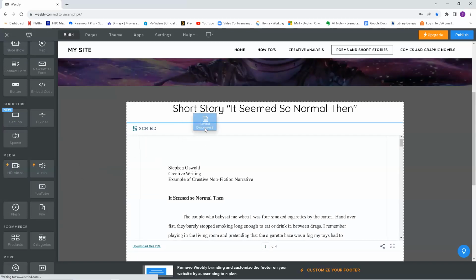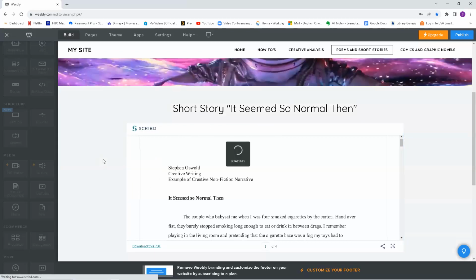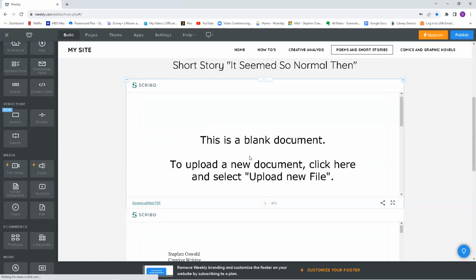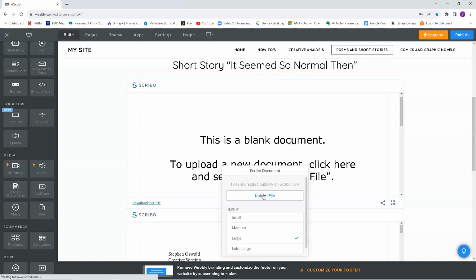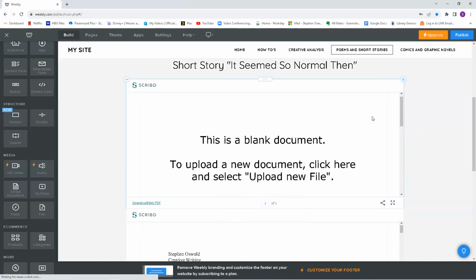So you take the scribe document, you put it underneath. It's going to come up blank first, and then you click it, and you just upload the file. Whatever file you want to have, you upload it. It works really well with Word docs and PDFs. Anything else is kind of iffy, so just remember that as you're going to upload. You can also change the height and how much it shows. And then if you make a mistake or you don't want it, just go ahead and delete it.